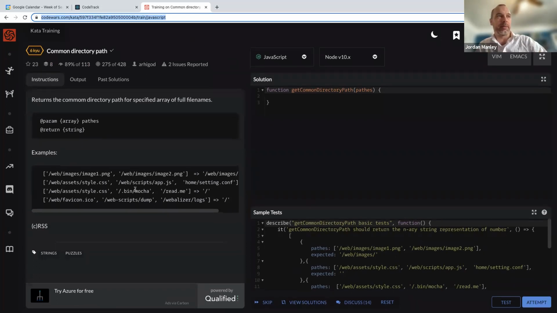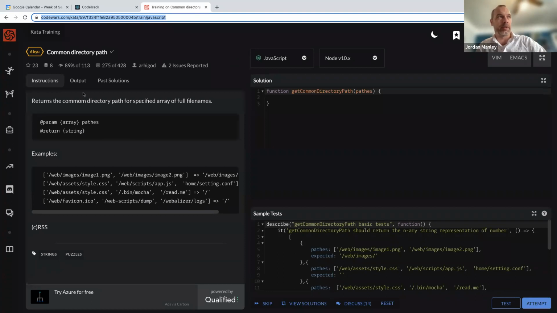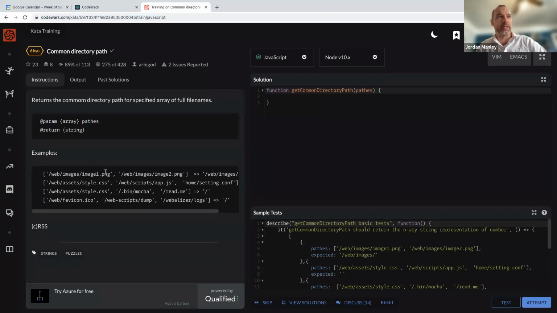I'll read the problem. It's quite short, and then we'll talk about an approach. So we've got common directory path, which returns the common directory path for a specified array of full file names. It takes in a parameter of an array of the paths, and then it returns a string. And we have some examples here.